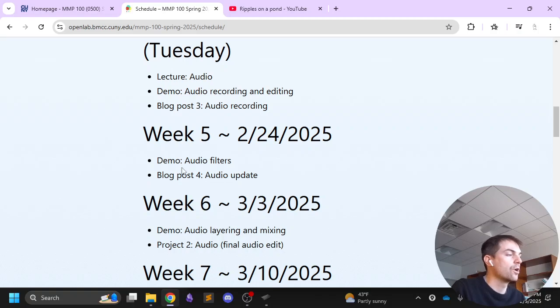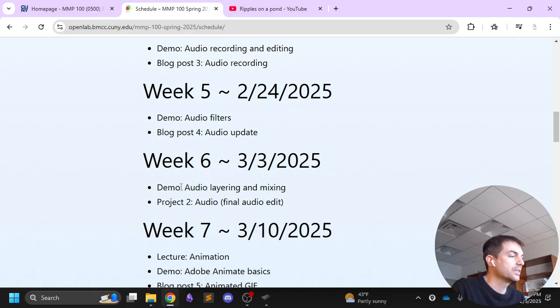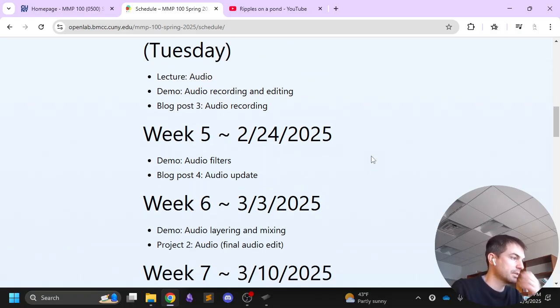Next week, we'll go over audio filters. And so we'll look at different ways to add effects and filters to audio and how that changes the way that the audio sounds. And we'll start to kind of edit together our audio piece. And then in week 6, we'll talk about audio layering and mixing, and then editing and exporting and submitting your final audio project. So that's the basic schedule.